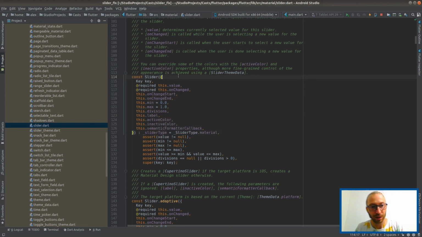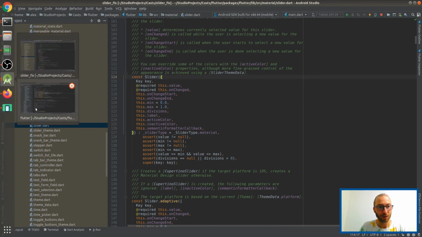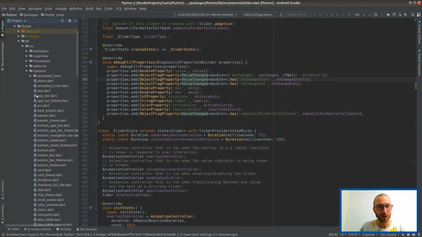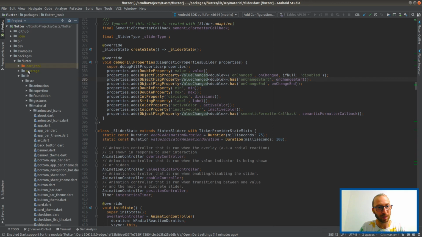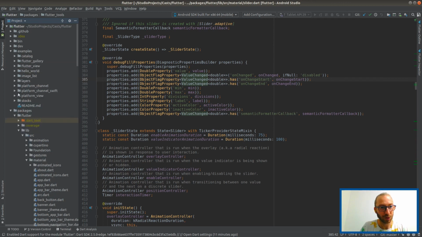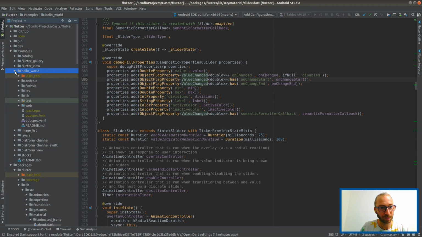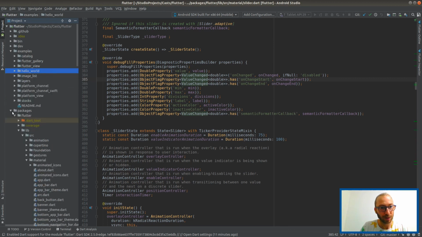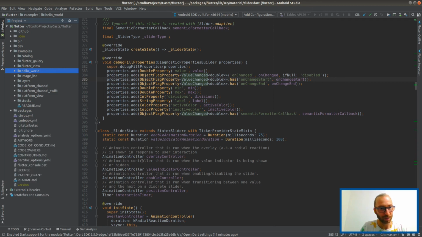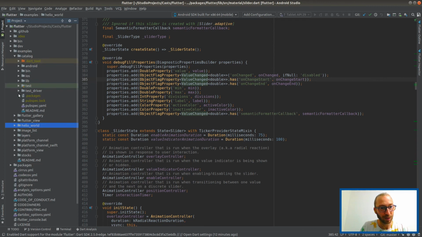So I think we will maybe go to our Flutter, right? So Flutter has examples as well, right? Maybe we can create our own example. This way we're still over here, right? So maybe what we'll do, or maybe we can try and find the Slider example, but I don't know if one exists.